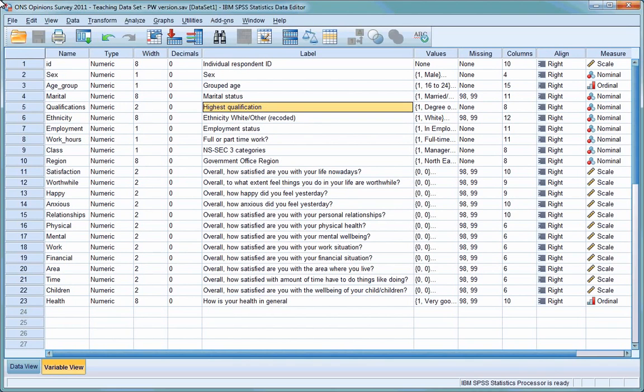So suppose we were interested in the relationship between our respondents' ethnicity and their employment status. We might want to know, for example, whether some ethnic groups have higher rates of unemployment than others. We could use cross-tabulation to provide us with information about this.